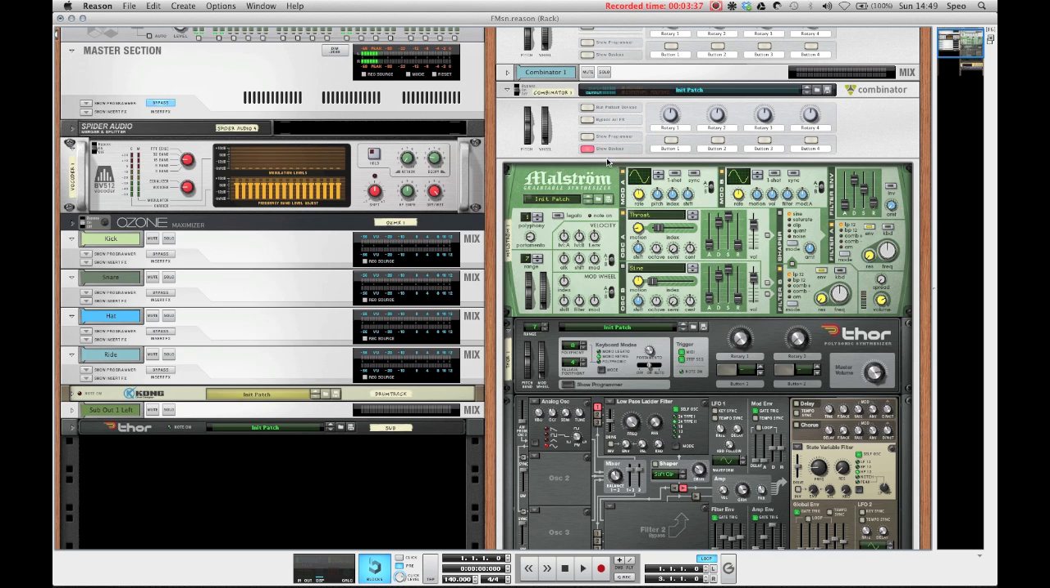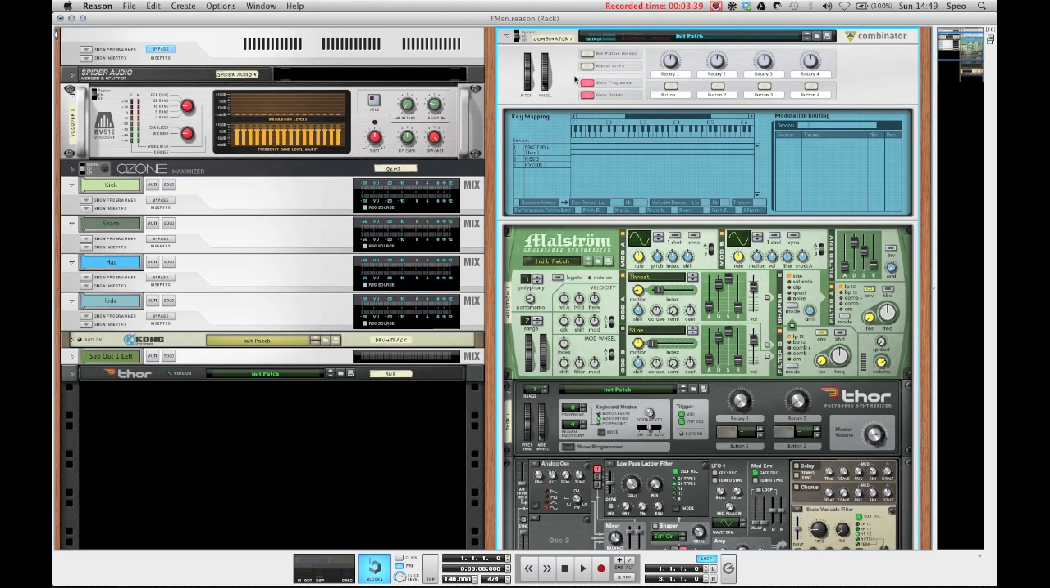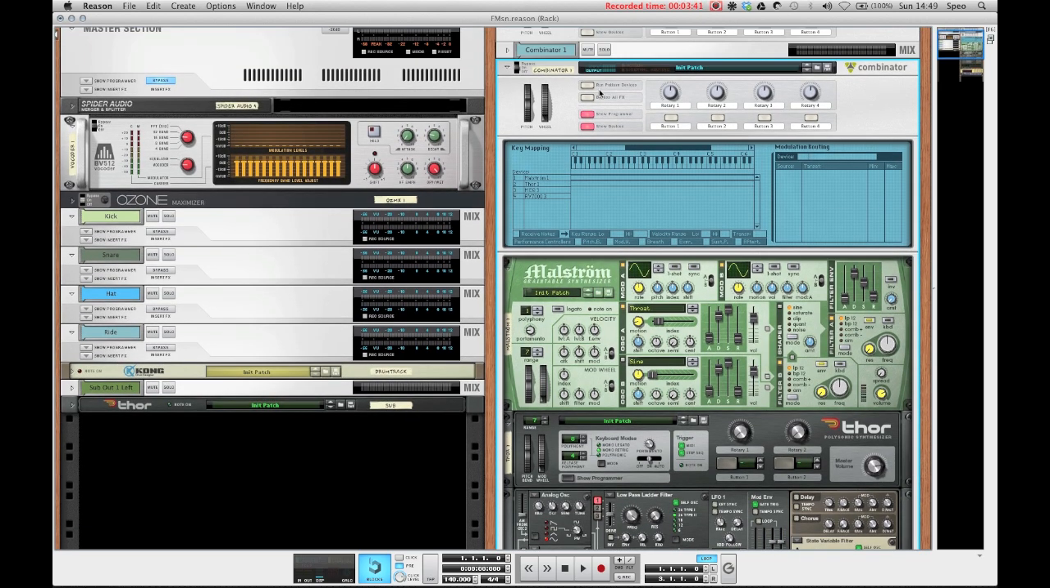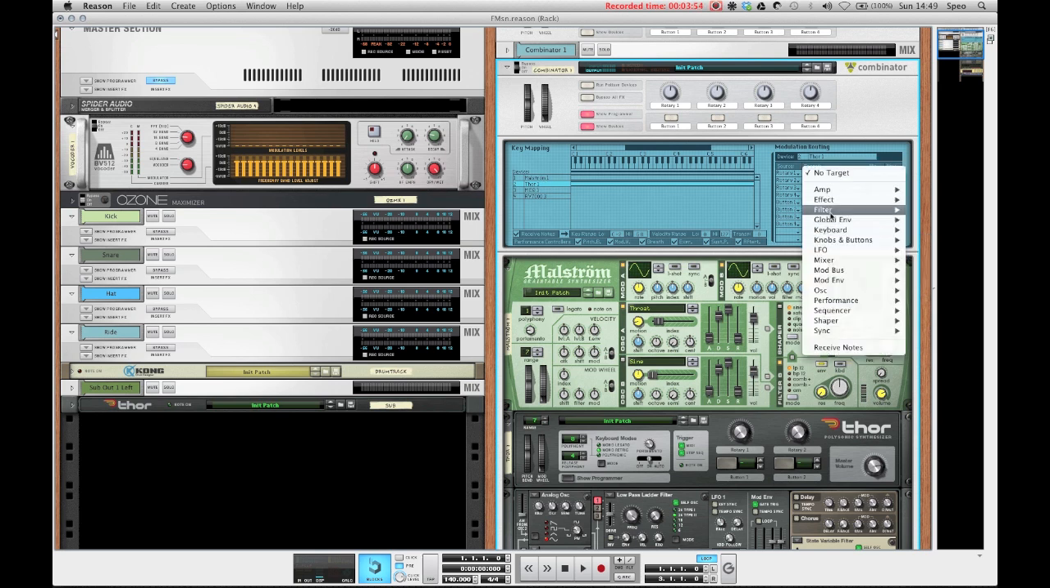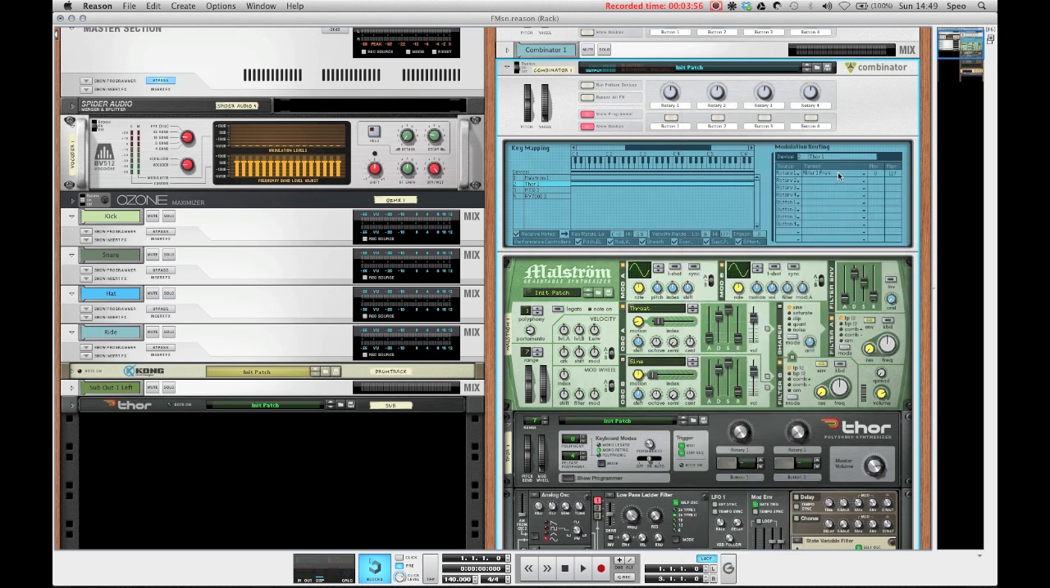Okay, now that this is set up, we can hit the show programmer button on the Combinator and program us a few buttons and rotaries we can then automate. So first I'd suggest selecting the Thor in the matrix here, and then select the filter 1 frequency as the target from the rotary 1. Now we can control the frequency of the first filter in the Thor with the rotary 1. So we'll set it all the way up for now.